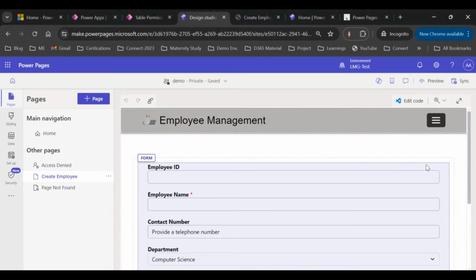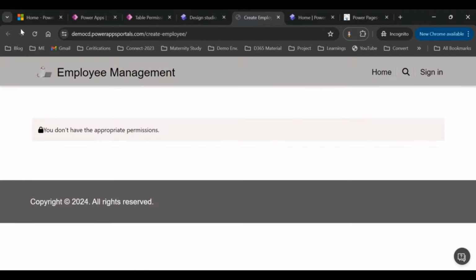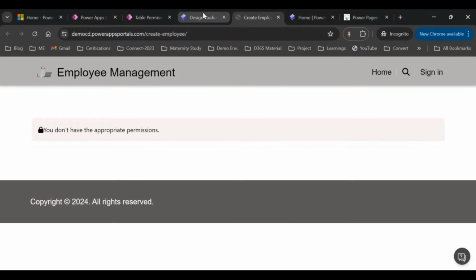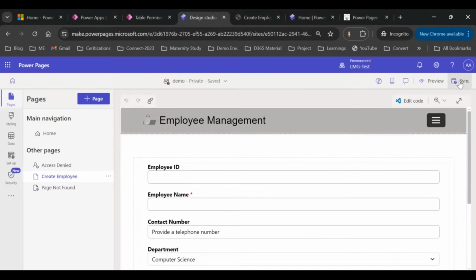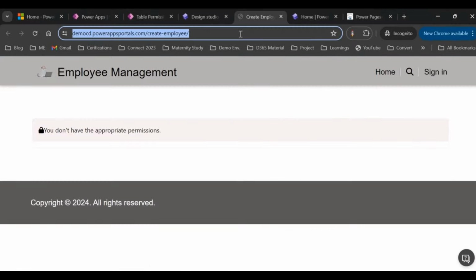Yeah, see, that option is gone. So I have the permissions settled. Now let's try to refresh. Okay, let me try a hard refresh. Let me try to sync it again. So I did sync it. Let's refresh.